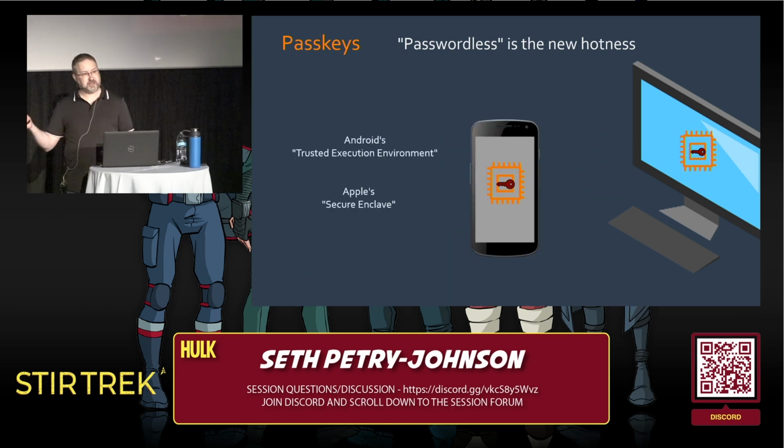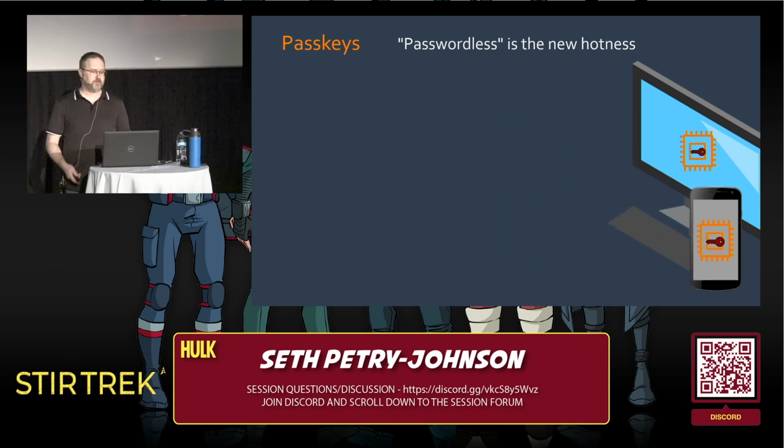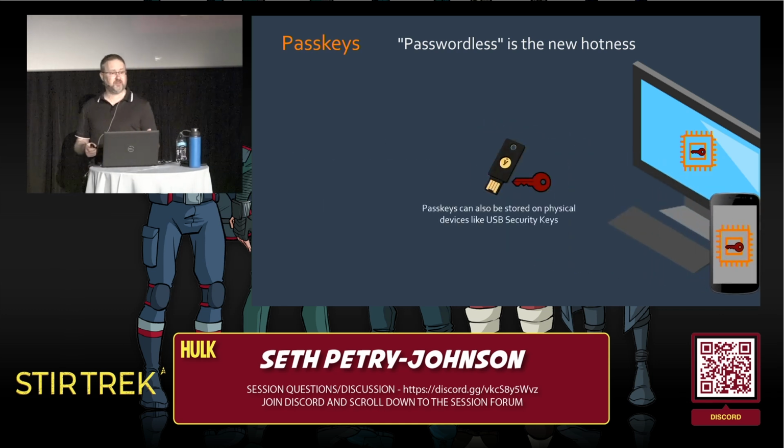Now, modern phones have similar hardware. It's not the exact same. On Android, it's called the Trusted Execution Environment. On Apple, it's the Secure Enclave. The implementation details are different, but they all serve the same purpose of securely storing credentials on a piece of hardware. And you can also store passkeys on a physical device, like a USB security key.